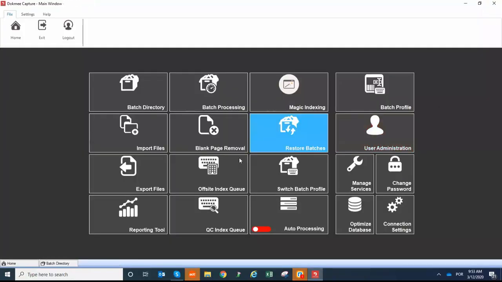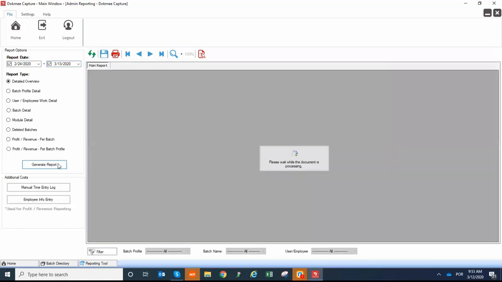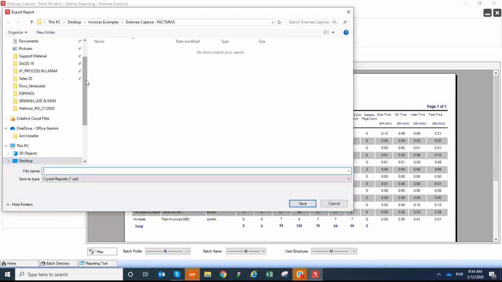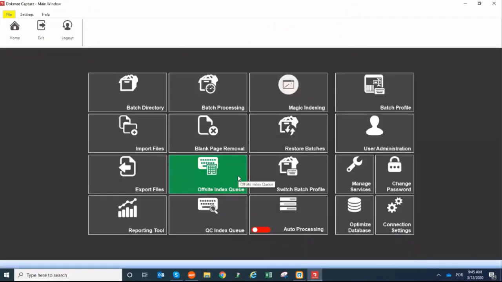The last module we are going to talk about is the reporting tool. This allows you to understand your ROI and productivity. The built-in reporting tool allows administrators to track and audit productivity and profitability automatically versus an alternative manual logging process, input costs and revenue so that profitability reports are automatically generated. Reports can be generated for specific periods of time per batch profile, module, batch, or user. You can save reports in multiple formats such as Word, Excel, PDF, and SAP Crystal reports.